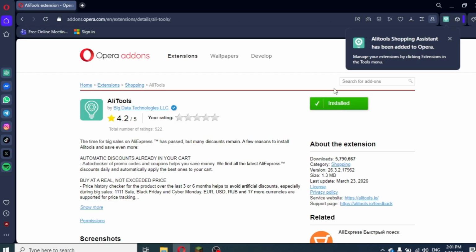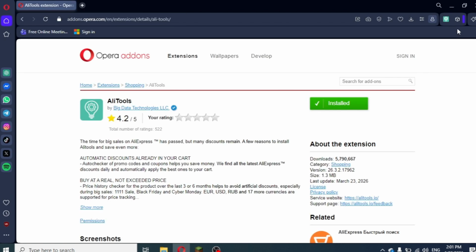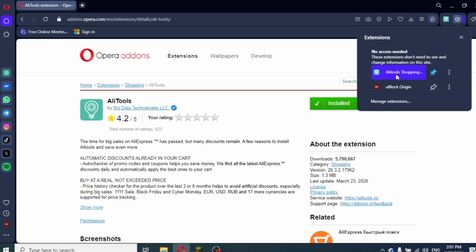After installing, a small box will pop up, and click on the cube-shaped icon at the top right, and you'll be able to use your extension.